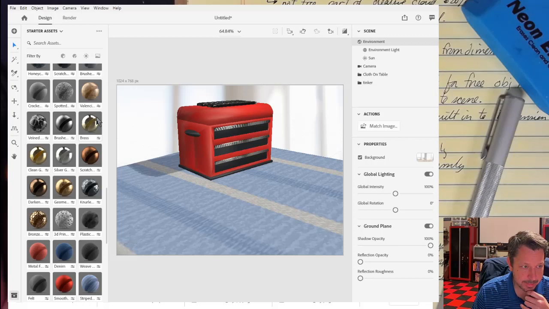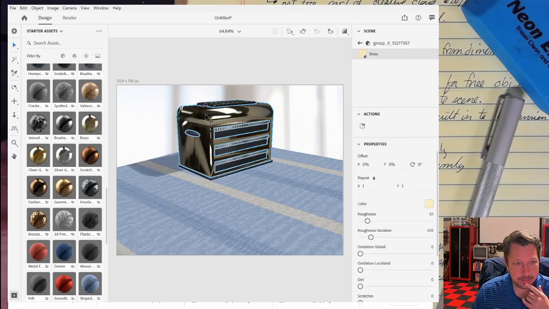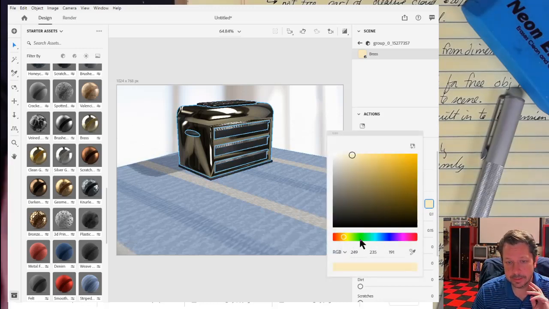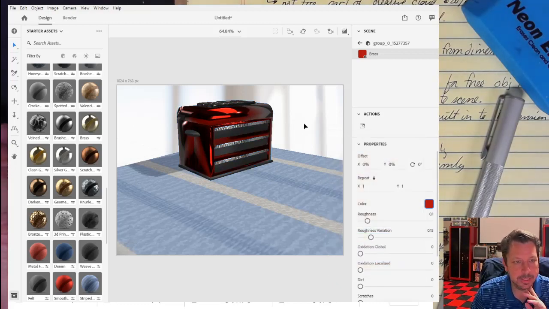I don't have a good metal here. Let's just put, I think, what is this, the gold, brass? Let's put brass on here. Now, that is definitely not the color we're after, but over here you can click and change it to some color. Now it's way shinier than what I would like. Maybe we'll change that, but right now it's really shiny. We'll leave it for now.